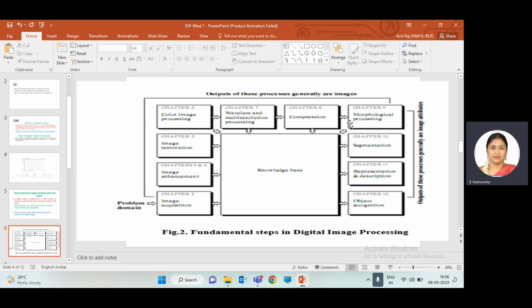And then is morphological processing. See, if you want to cut down some portions of the image, you can do all those extra modifications in your image. Those things all come under morphological processing, and here you have various techniques in morphological processing. So based on the technique you can use.